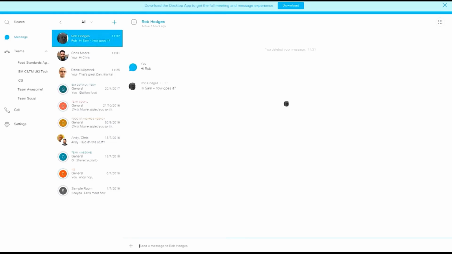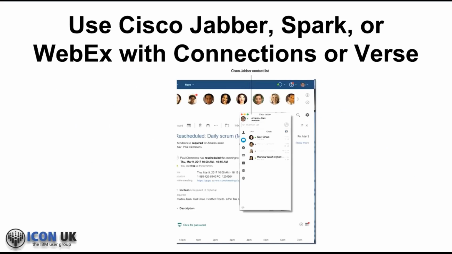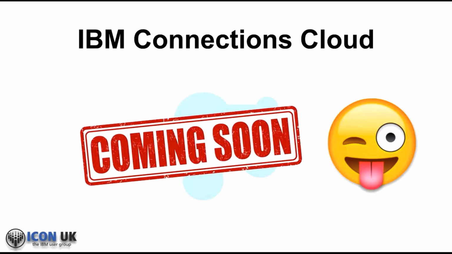So there we go, straight into Spark, and I can say, thanks, Rob. So a great way to further facilitate cross-organizational conversation between several different people in different organizations, and also within your own, provided that your users are using Spark instead of the entitlements for Connections Chat. There's quite a lot of information coming soon as well, and new features that are coming to Connections Cloud.